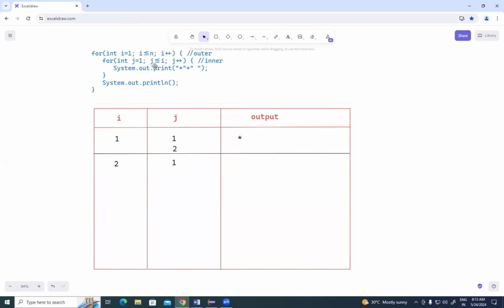Tell me what is the next condition? J less than or equal to I. J value is 1, I value is 2. 1 less than or equal to 2, is it true or not? True. 1 is less than 2 only, na? True means control goes into the body of the loop. Now tell me, what is the body in the inner loop?